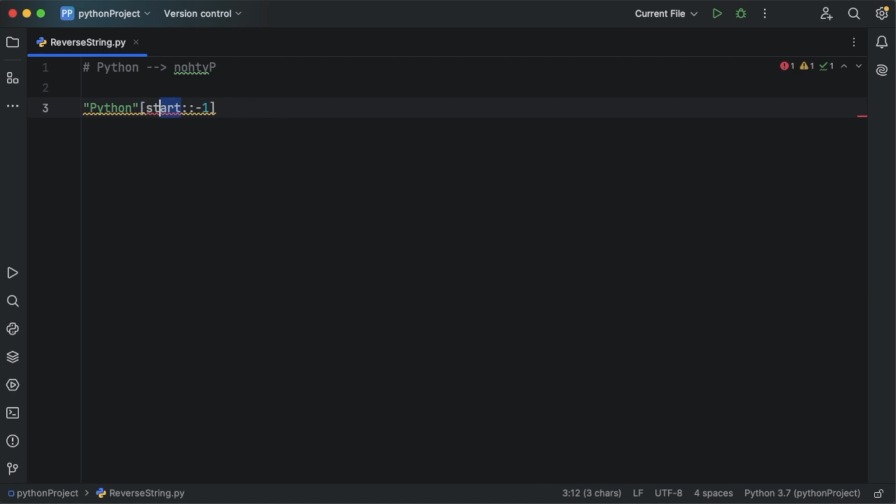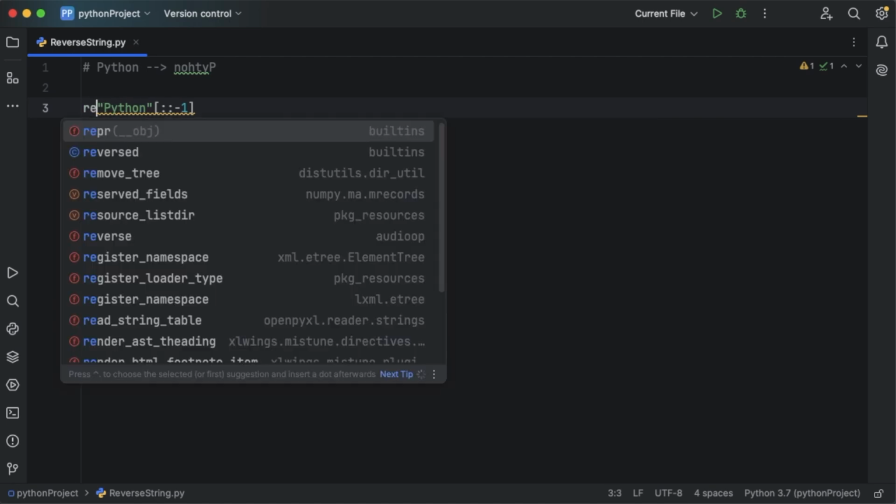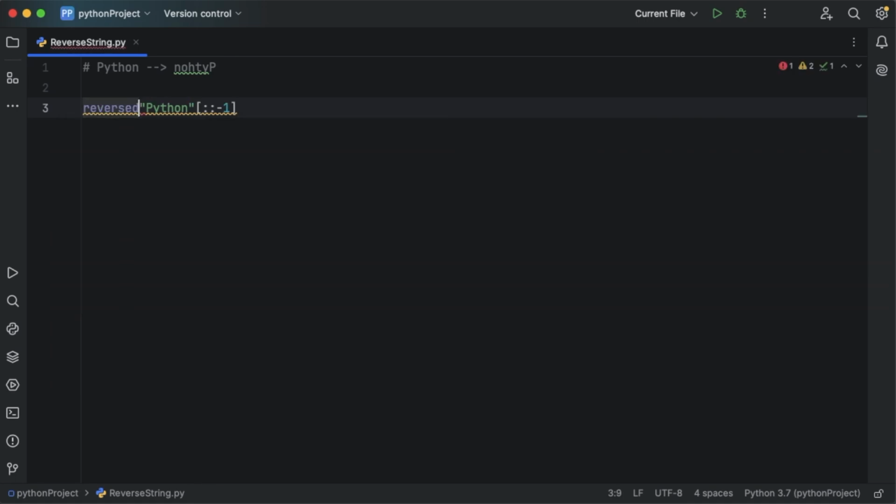So I will remove this start and stop. Now what this code will do is take this word in reverse order. So that is N first, then O, then H, T, Y, and P. So let's store this in one variable. I will call that reversed underscore string. So now we got the reverse string in this variable.